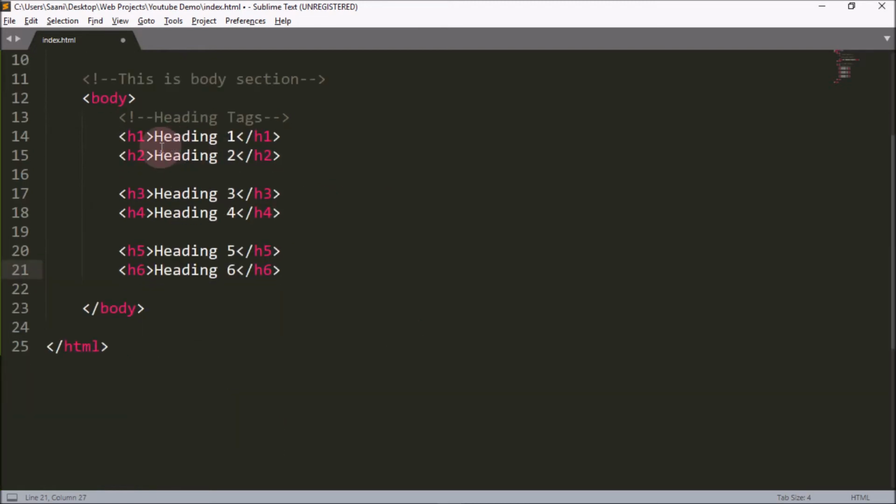So this is the opening tag and this is the content that we want to display on browser, and this is the closing tag. This combination of opening and closing tag with the content is called HTML element, and this whole HTML element tells the browser to add a heading into our document.